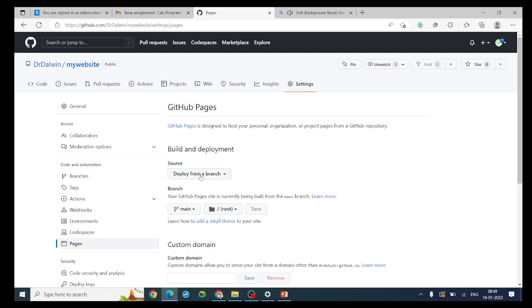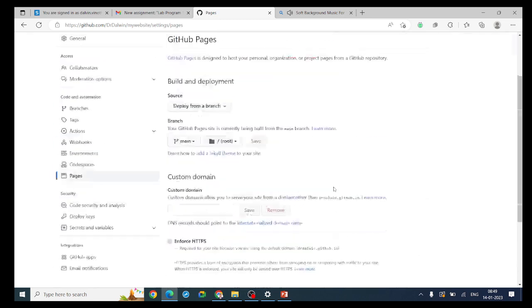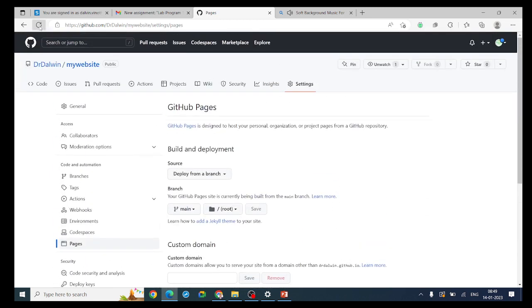Inside my website directory, GitHub will load the index file, and then it will give you the URL. Normally it will take a minute or two. So we will wait and then see the results over here. Here you can see the URL for your website.